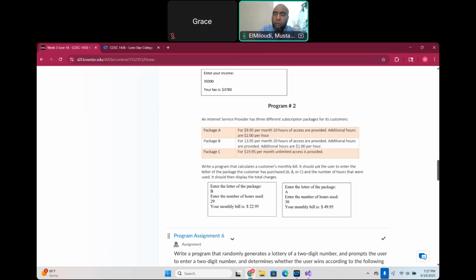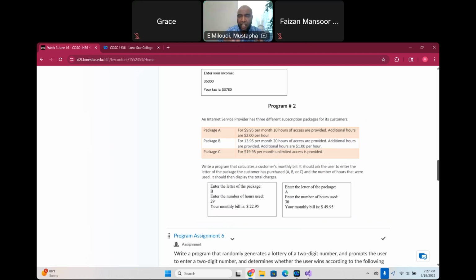So if they talked for 15, for the first 10 hours, only 9.95. The difference, which is 15 minus 10, that's 5. Then they will be charged 2, which is 5 times 2, 10, and then you add it to 9.95. So that if statement about the hours will be inside package A. And the same thing for package B. Okay? So if they talk more than 20 hours, the extra, they will be charged, and now $1 for each additional hour. But for package C, you don't even have to ask them about the hours because it's unlimited.